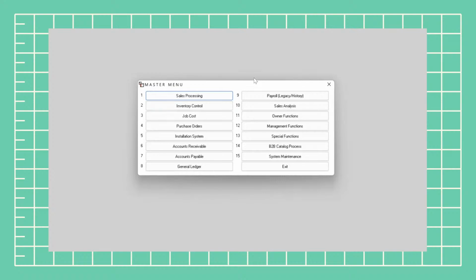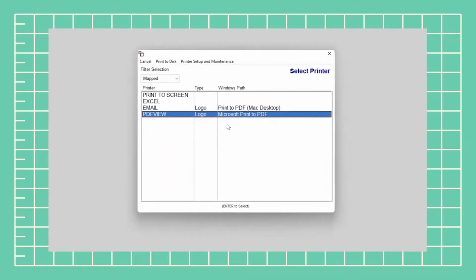Continuing this week in accounts receivable, the first module we're going to take a look at is posting customer payments. So from our master menu, we're going to click into accounts receivable, and then we are going to go to post customer payments.